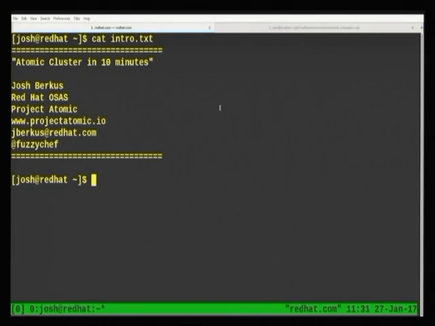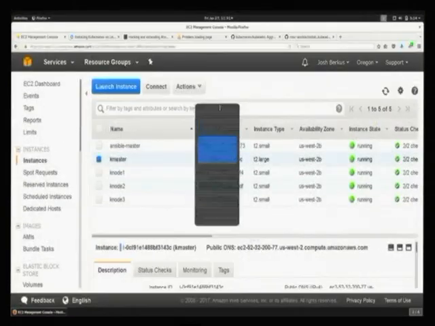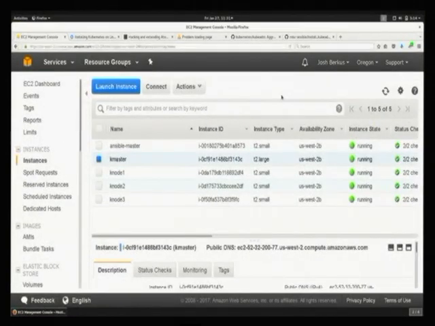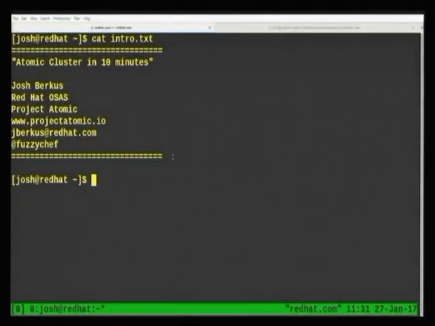Hi. I don't like slides, so there will be no slides. This is an all demo talk. It's in fact a live demo talk. Here I've got a little set of AWS instances, a master and 3 nodes, and we're going to be turning those into a Kubernetes cluster. So let's get started.